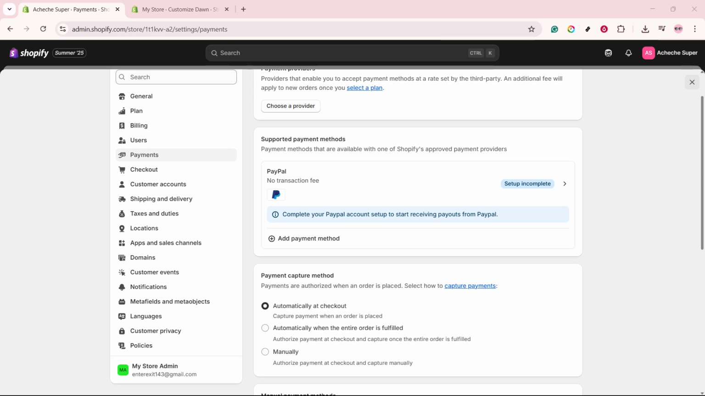And there you have it. A straightforward guide to deactivating Shopify Payments. Remember, managing payment settings is an important part of running a successful online store, so always make sure you're comfortable with any changes you make and that they align with your business needs.